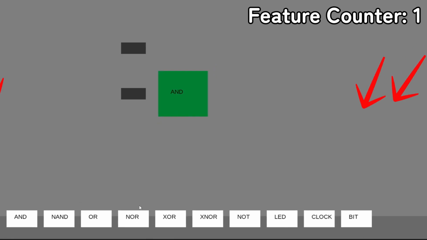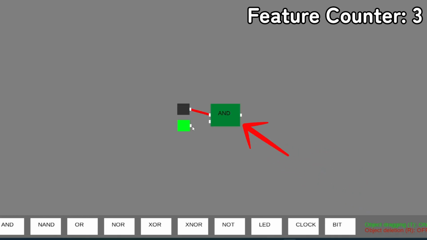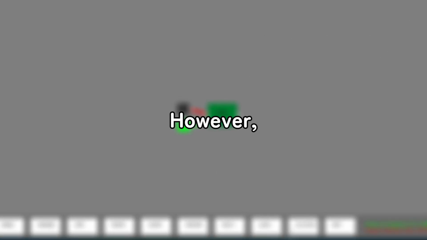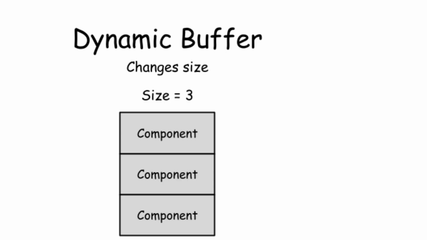On day 7, I saw it was my last day, so I actually decided to lock in. I made a better toolbar, added keyboard controls, wired terminals, gate graphics, and dynamic buffers. To be honest, I did so much that day, I can't even remember everything. However, not everything went smoothly. Dynamic buffers let me add as many components as possible while being memory efficient.